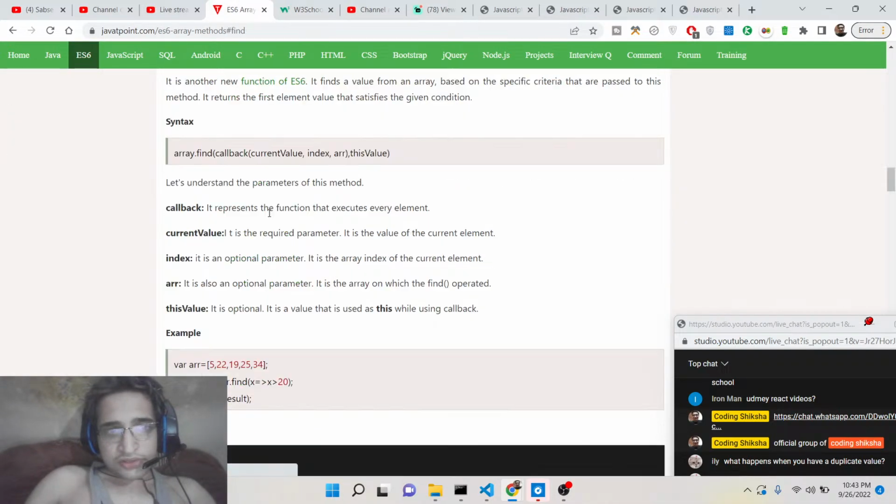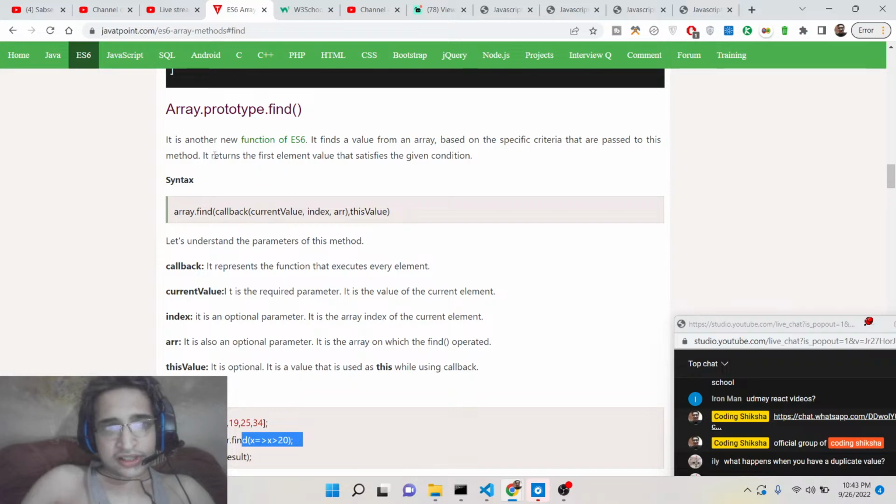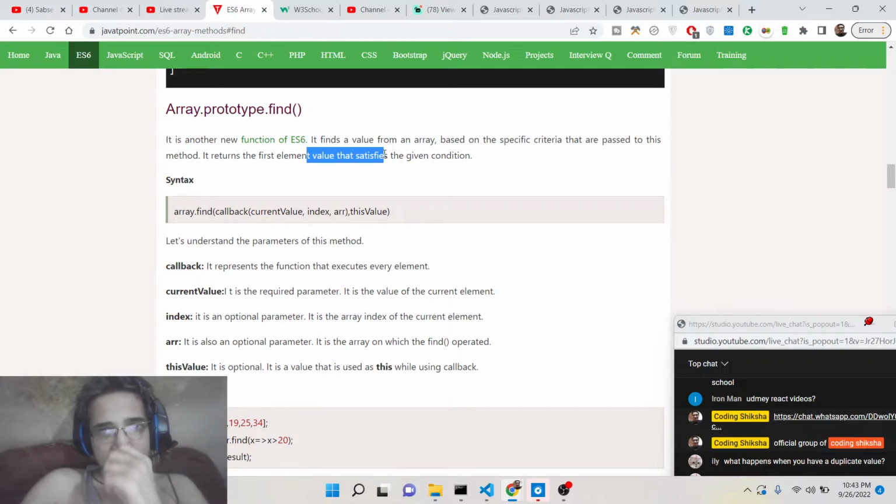You see, guys, we have this find method. It is another new function of ES6. It basically finds a value from an array based upon a specific criteria that is passed to this method. It returns the first element value that satisfies the given condition.